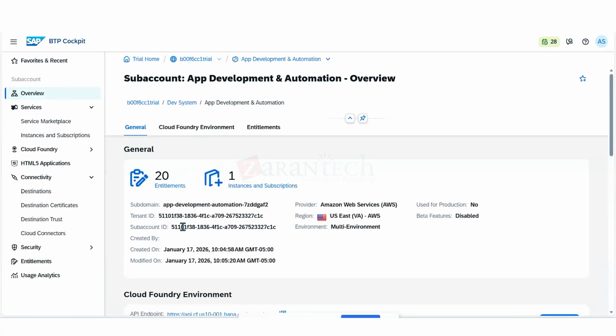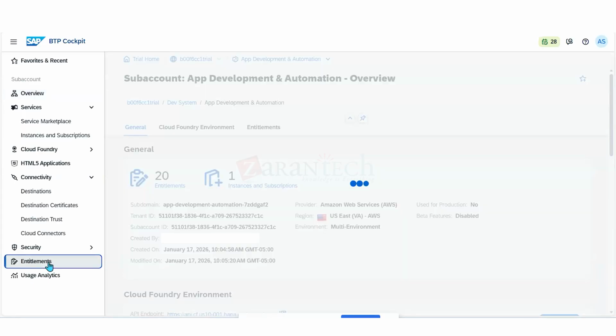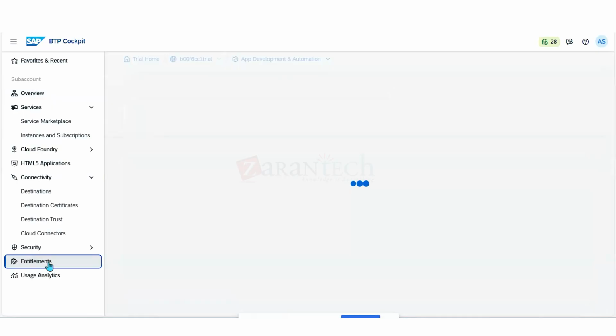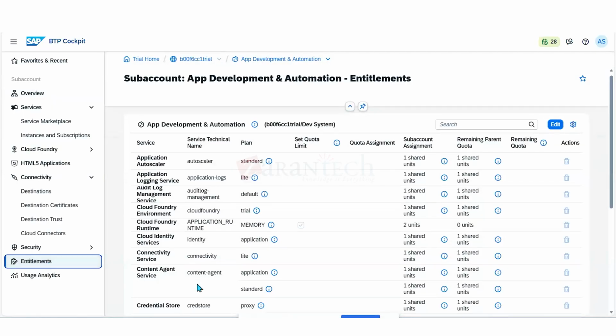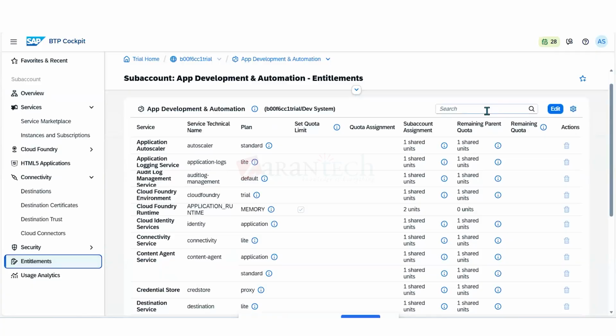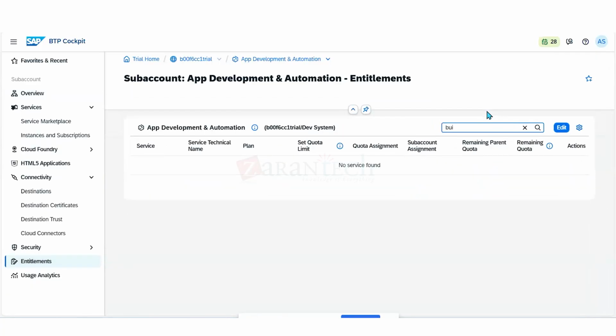Okay, so now come to your entitlements. Let's see what our services are already available. Type Business Application Studio in the search. It is not there. Click on edit.